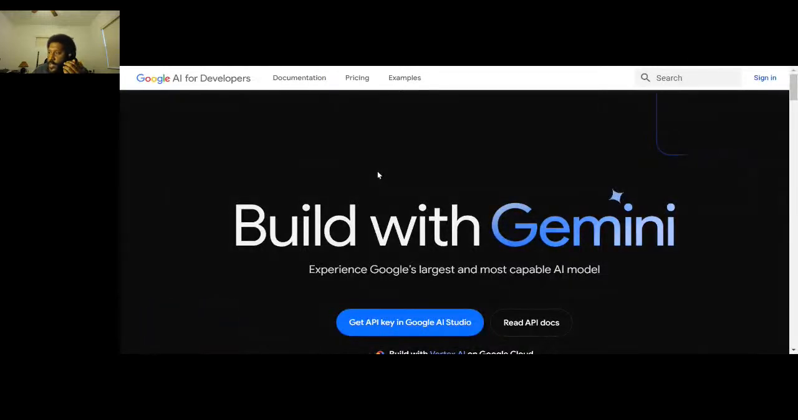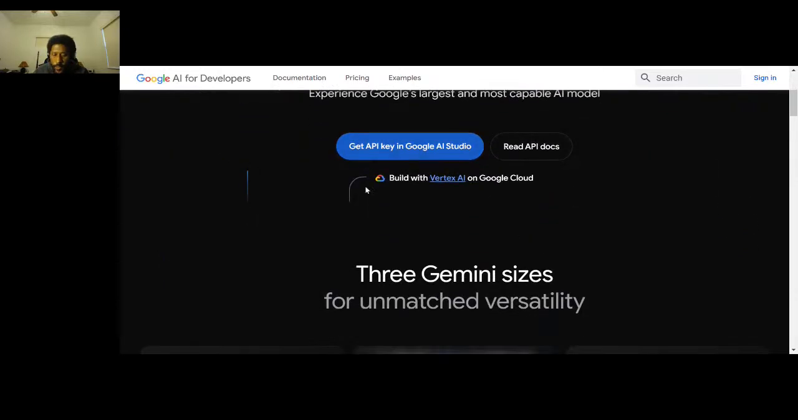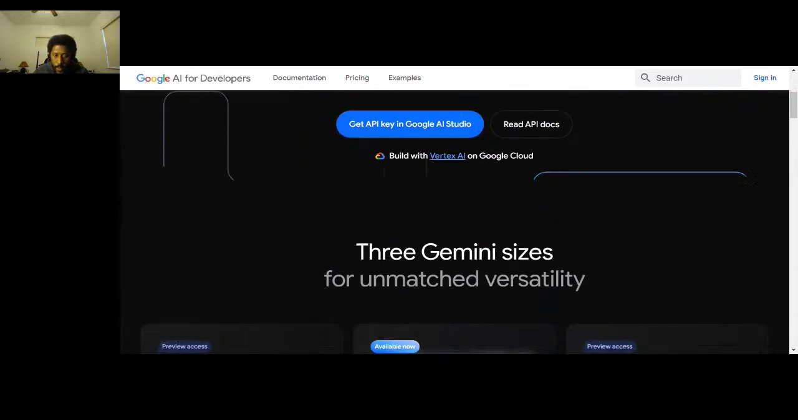The website is ai.google.dev. Now they have this Build with Gemini: experience Google's largest and most capable AI model. And it goes on to say... where did my mouse go? All right. You build with Vertex AI, which we spoke about before on the show, on Google Cloud. So it's kind of like a layer on top of Vertex AI. That involves spinning up things on Google Cloud, right?